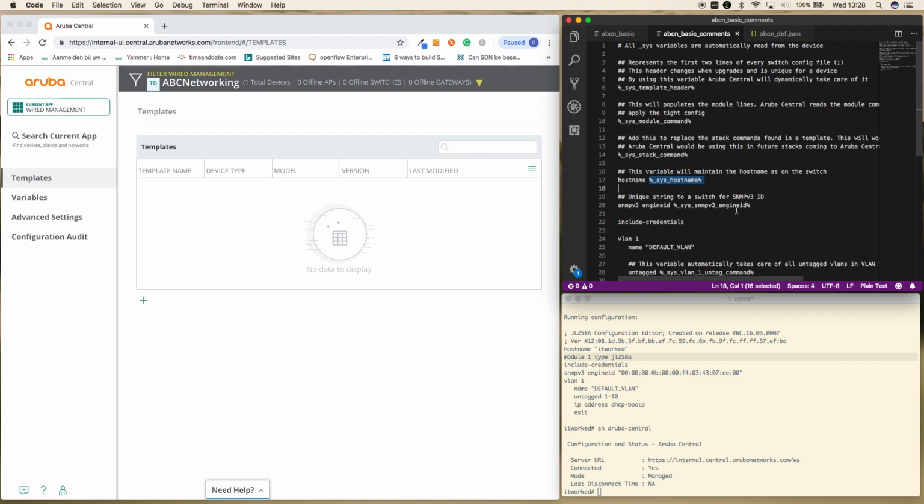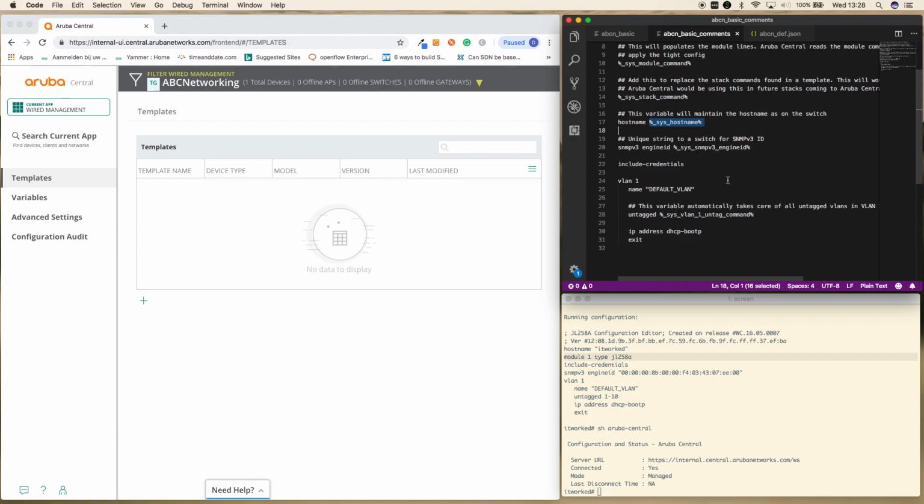Then we have the default variable, the system engine ID, include credentials, and here is some VLAN information. You can see here underscore sys VLAN 1 untag command. So this keeps track of all the untagged ports in a variable so that you can push that later on. So this is a very default config.